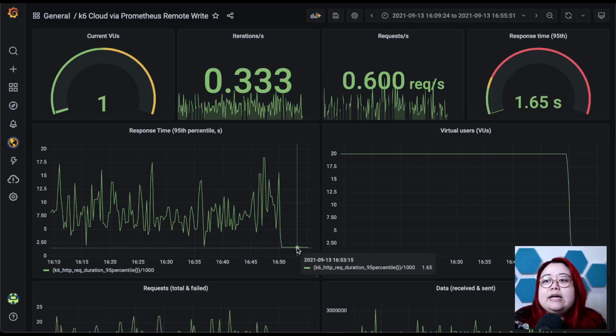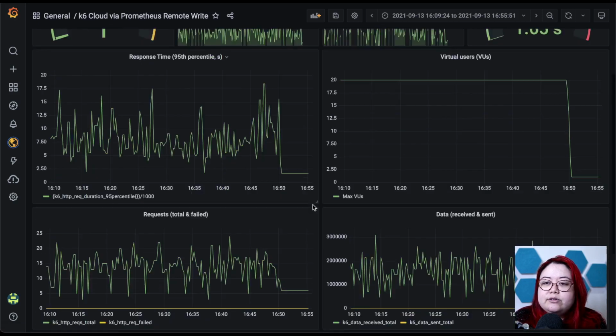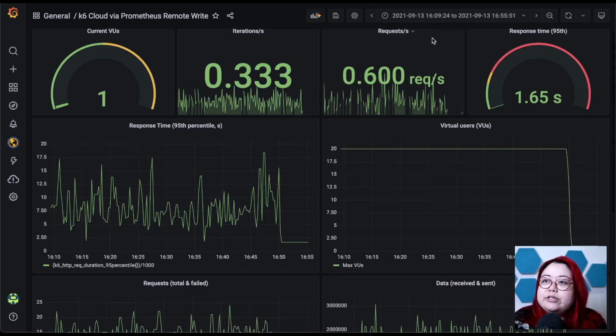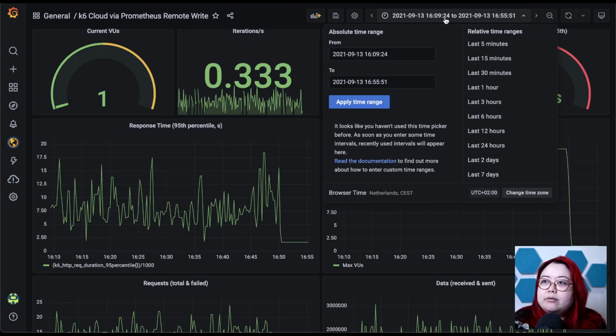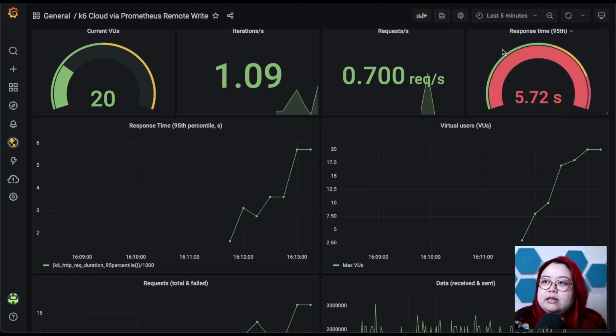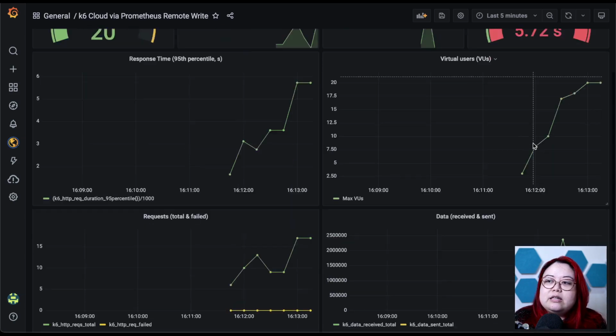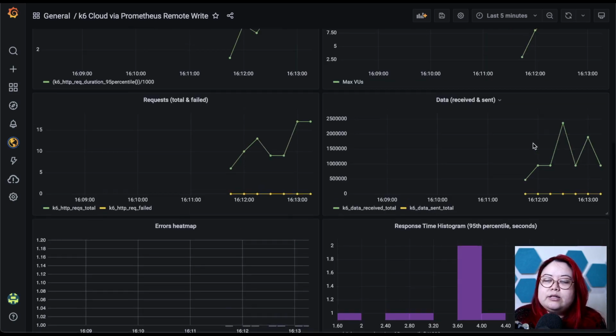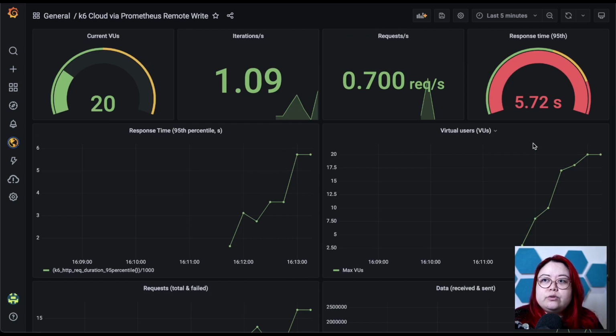Let's head back out. This is for a test that I ran previously, but we can definitely check out the test that we're running right now. So let's just say the last 5 minutes, that should work. Yep, that makes sense. So that was like a minute ago. So this is our test, 20 users, 1 iteration per second so far, with a response time of 5.72 seconds. At least that was the last one. So these are 2 different ways to integrate Grafana with K6.